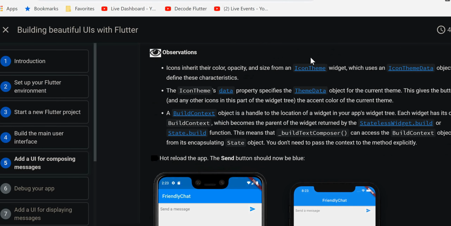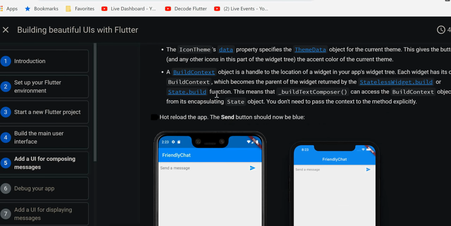Okay. Observation. Icons inherit their color, opacity and size from the icon theme widget, which uses the icon theme data object to define these characteristics. Right. The icon theme's data property specifies the theme data object for the current theme. This gives the button and any other icons in this part of the widget tree the accent color of the current theme. A build context object is a handle to the location of a widget in its app's widget tree. Each widget has its own build context, which becomes the parent of the widget returned by the stateless widget build or the state build function.